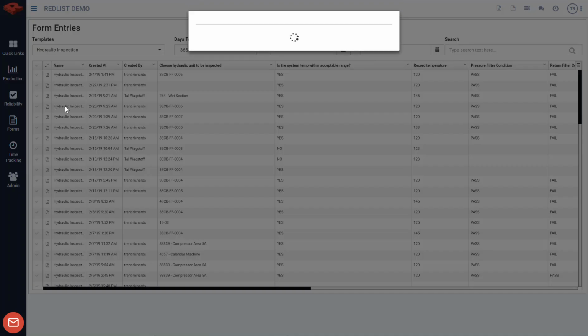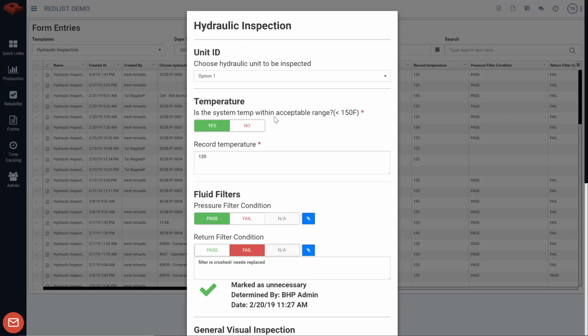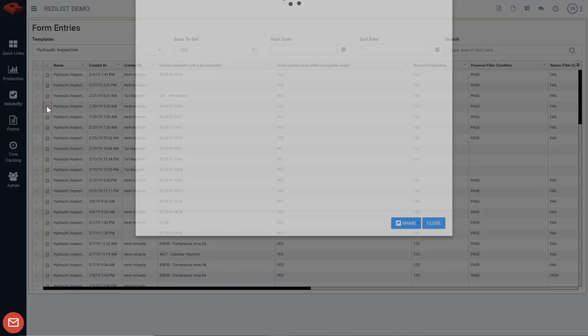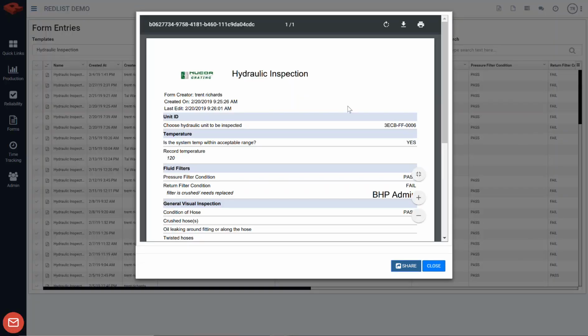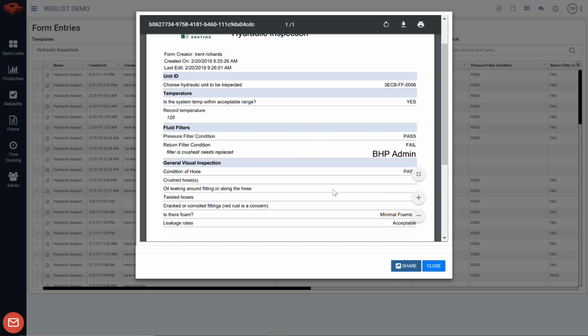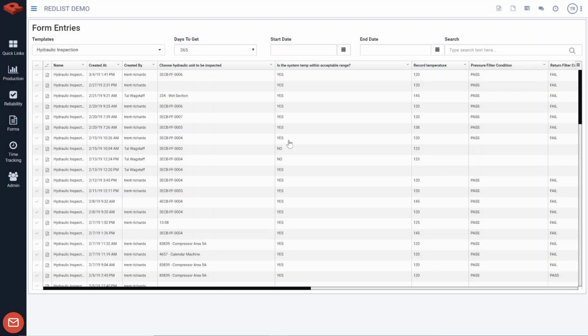If you wanted to print something out from a PDF perspective, we do have the ability to. If I hit the PDF button, it'll bring up a PDF version of that inspection, and you can print that out as well, should you need to. But the genius of our platform is to keep everything electronically, so it's not necessarily to print things out and store them that way.